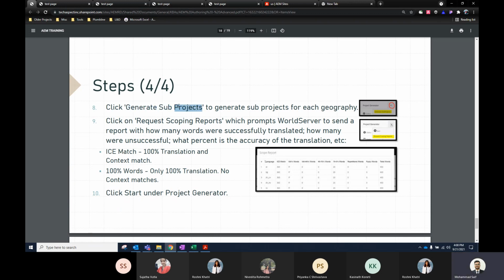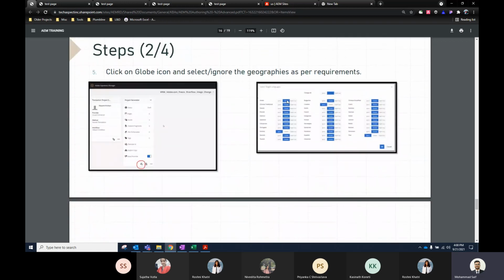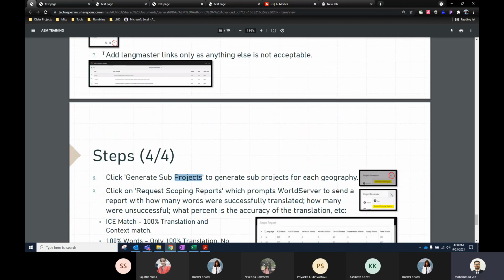Oh, sorry. This step should have been earlier. I forgot about this. There is something known as generate sub projects. Remember we selected geographies, right? All these geographies. This is actually the last step. Once you have covered the steps till 7, the last step that is left is to generate a sub project. In the project generator at top left, you will see the drop down icon. Click on it. Click on generate sub projects.